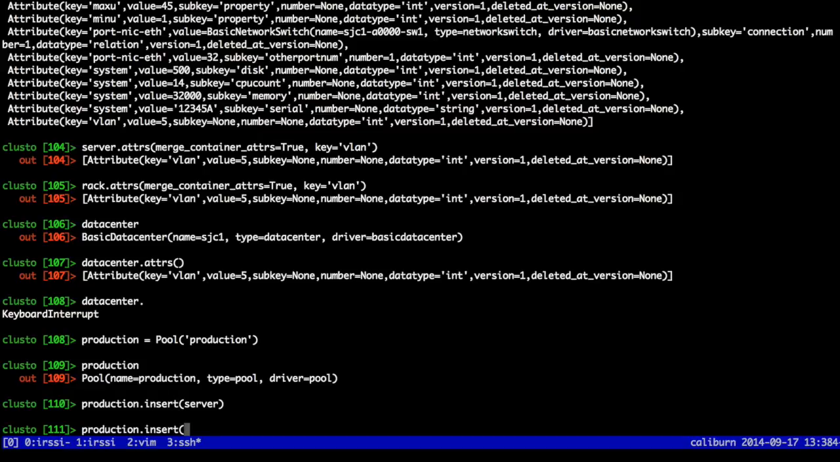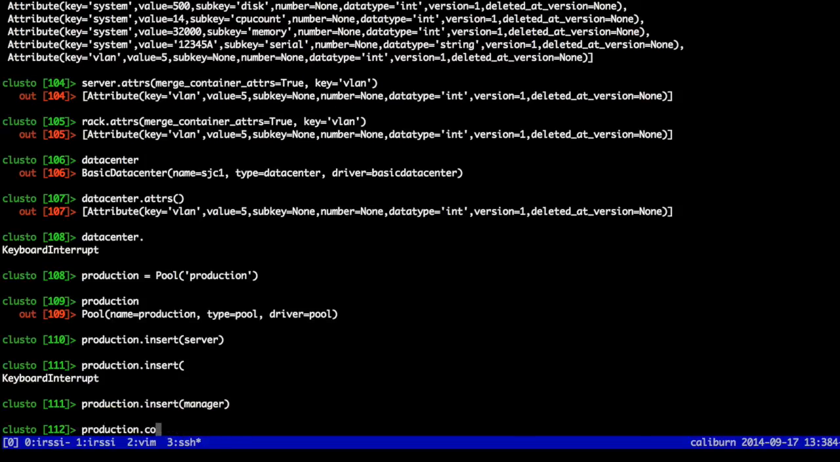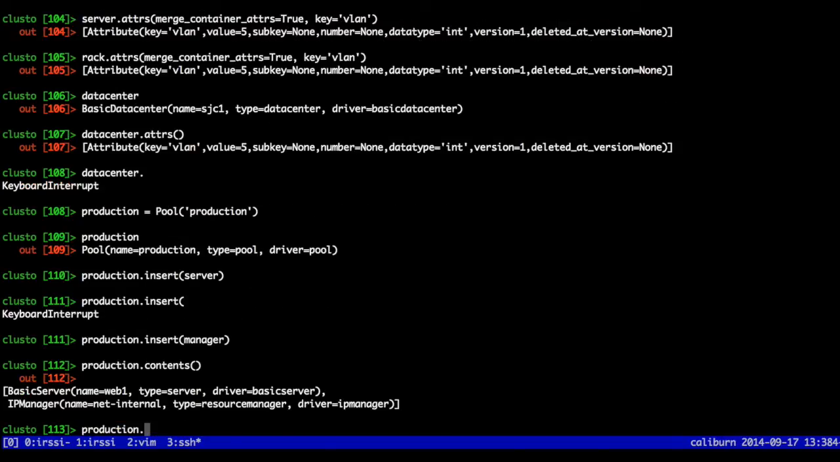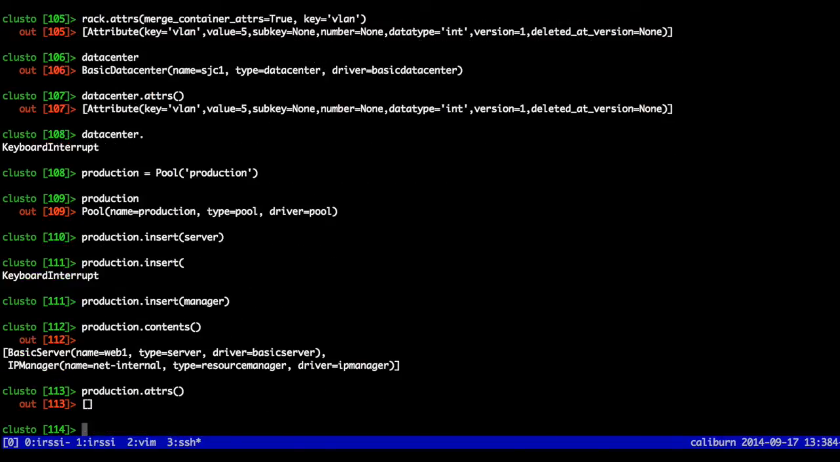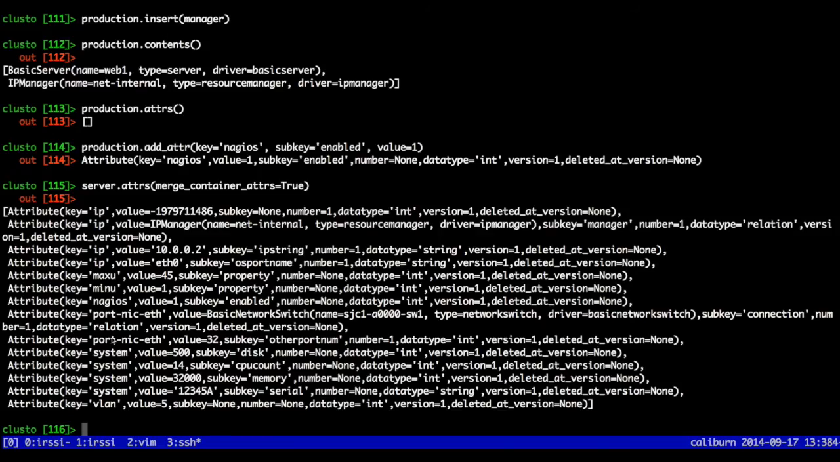And we can insert anything into a pool. We can insert our data center into the pool. We can insert our IP manager into a pool. Whatever we want. Let's do that. IP manager. Right. So again, we've got our contents and we've got no attributes. But now let's say, production attr add. We want all production servers to have Nagios enabled. So now when I query my server with merge container attrs equals true, I'm going to see that I have Nagios enabled set on this server as well.